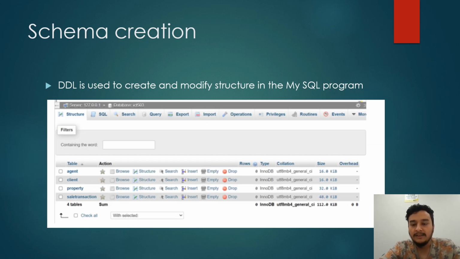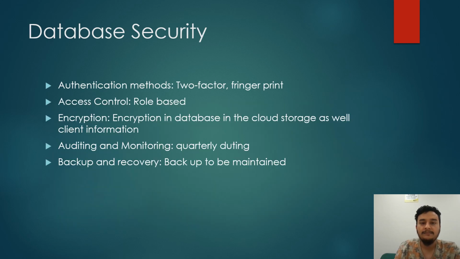This is one of the screenshots of the tables created in MySQL. DDL is used to create and modify structure in MySQL. This has also been attached in the report. There are 4 tables. We can see agent, client, property and sales transaction.